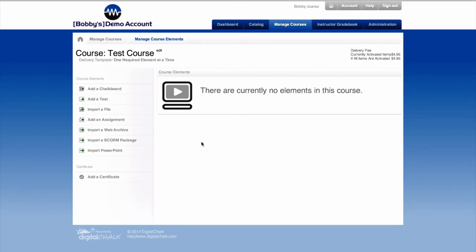But whenever you're ready to start adding the content, you'll go to your Manage Course Elements section, and this is where you're going to start adding that content. Now all your tools that we saw a little bit earlier that you can use are listed over here on the left side, and at this point it's really plug and play. You decide how you build your course. If you want to do 4 videos in a row and then a test and then 3 PowerPoints, again, it's really totally up to you on how you build each course.